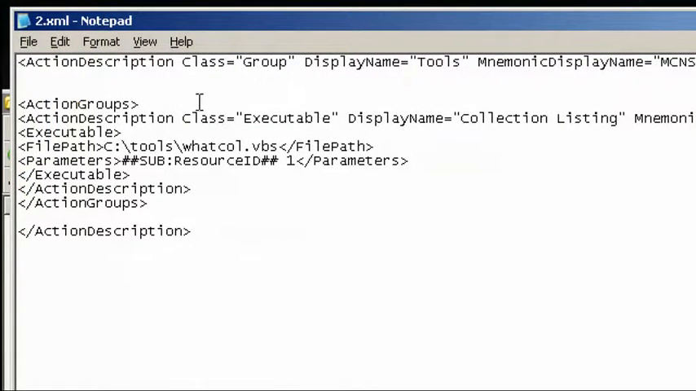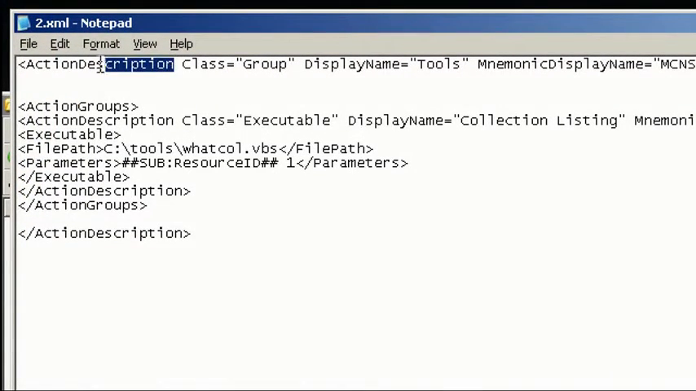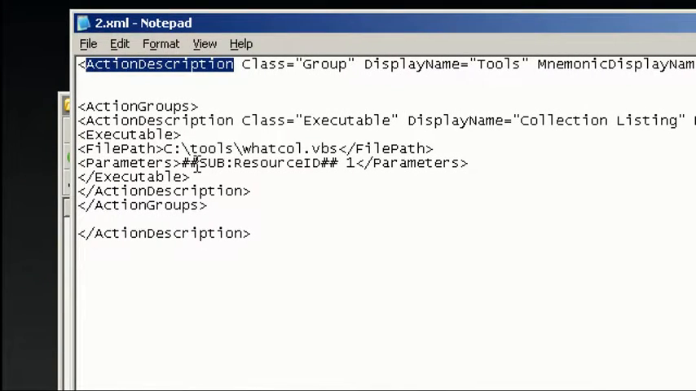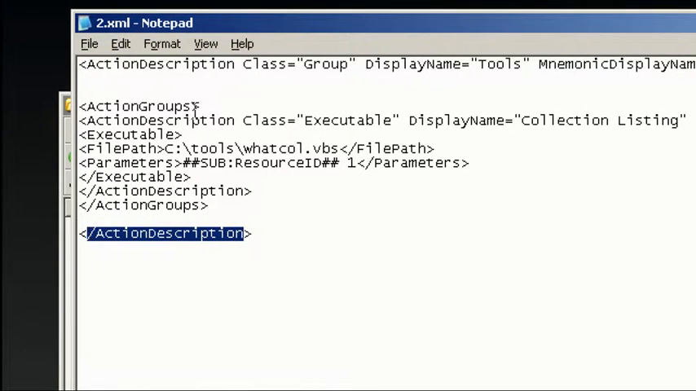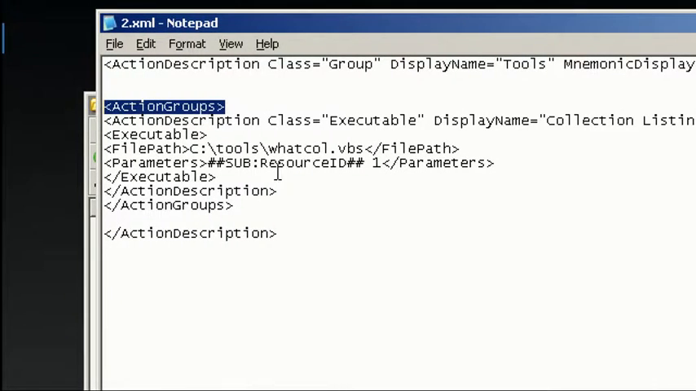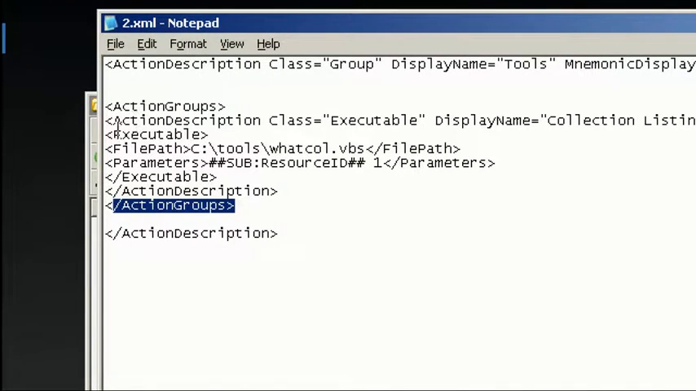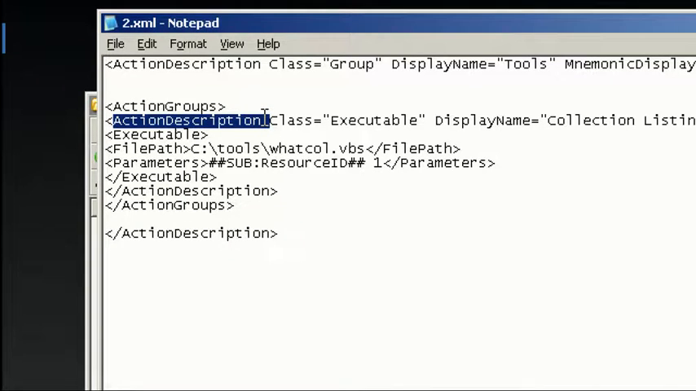We have a simple XML file that's going to be bracketed by the word action description. You can see it down here. And then again, we have action groups. This is where you're going to put all of your individualized right-click tools. Within that, we have another action description. That's why it's good to have an XML editor, or Visual Studio, something that will tab everything out and make it look pretty.